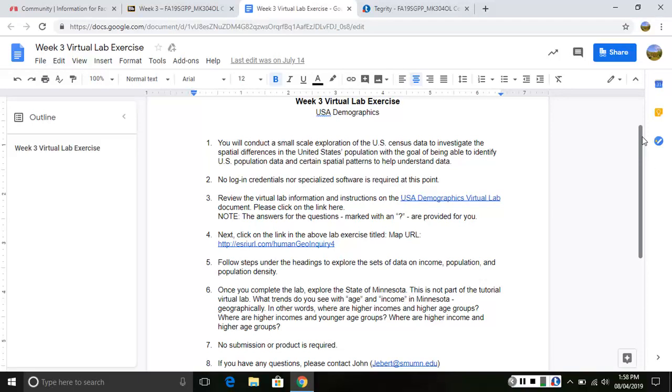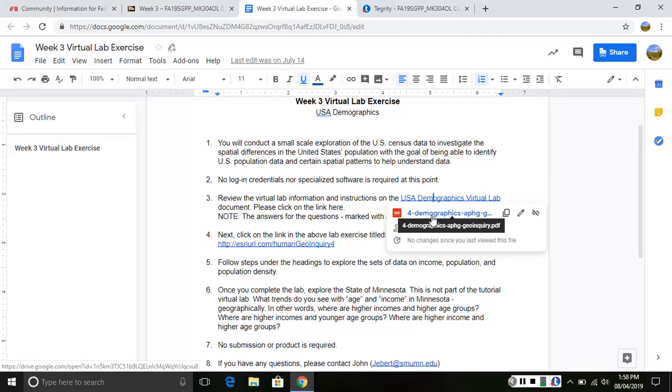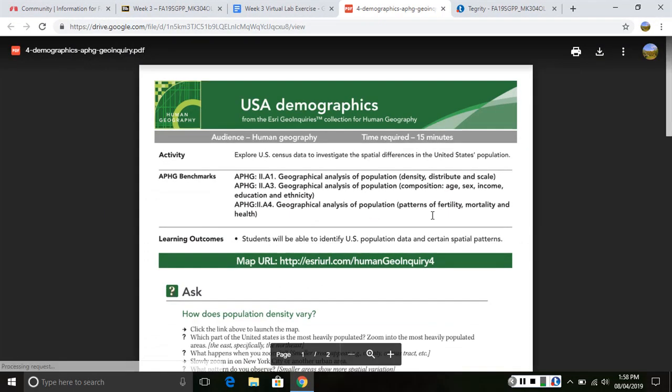And so at this point, there'll be nothing that you will need for specialized software, but what we're going to do is go through this demographics virtual lab document right here, and there'll be some questions in this document that you'll see with the little question mark, and those will be provided to you. With these question marks, they'll be providing answers to you to best help you along. So once we open up this link, the next step will be to click on the URL that is contained within this PDF here. So let's go ahead and open up this demographic PDF document.